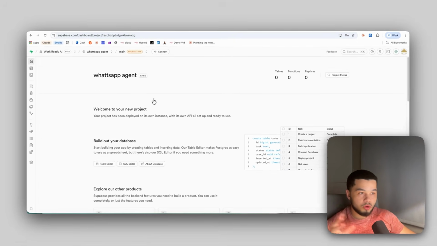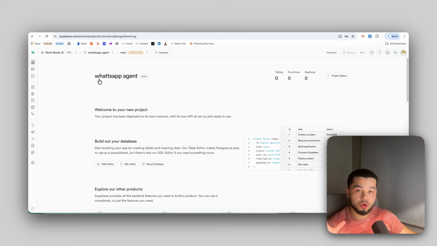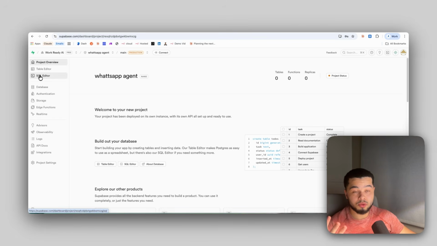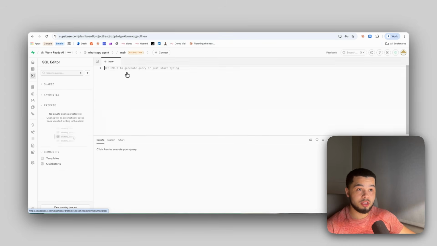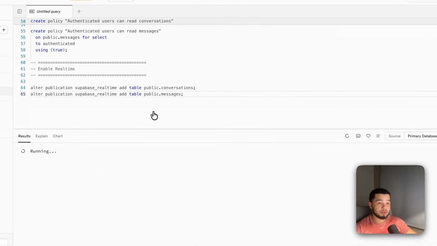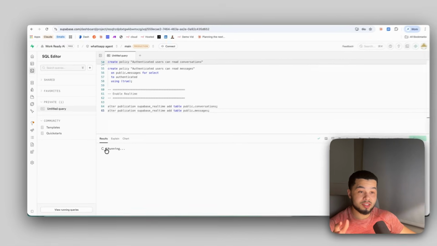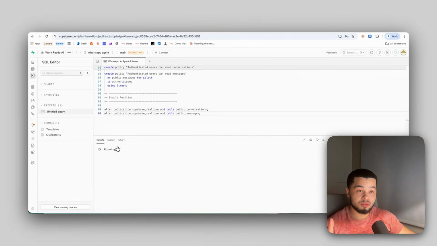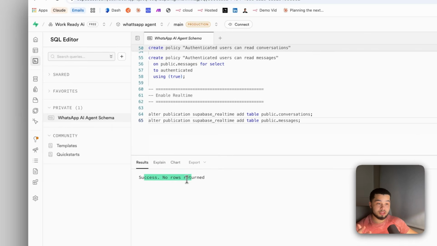Now over here, we don't really have to do much because we've copied that code that Claude Code already gave us. So we're going to come over here and do what it tells us to do. It tells us to come over to the SQL editor, paste the code in that we just copied, and then press run. You can see over here, this is now running. It's going to create a couple of tables for us that we need, just so we don't have to make them ourselves. You can see now that this is running, success, no rows returned.